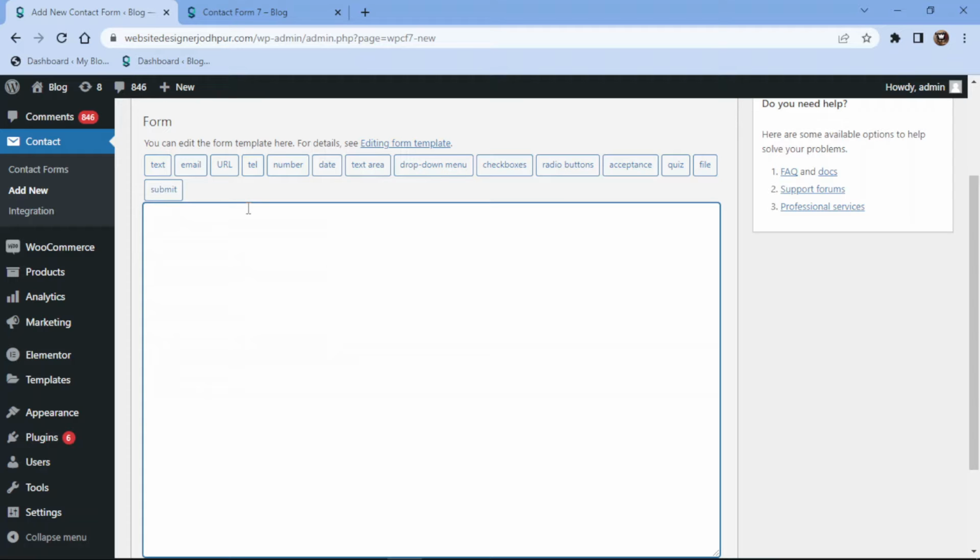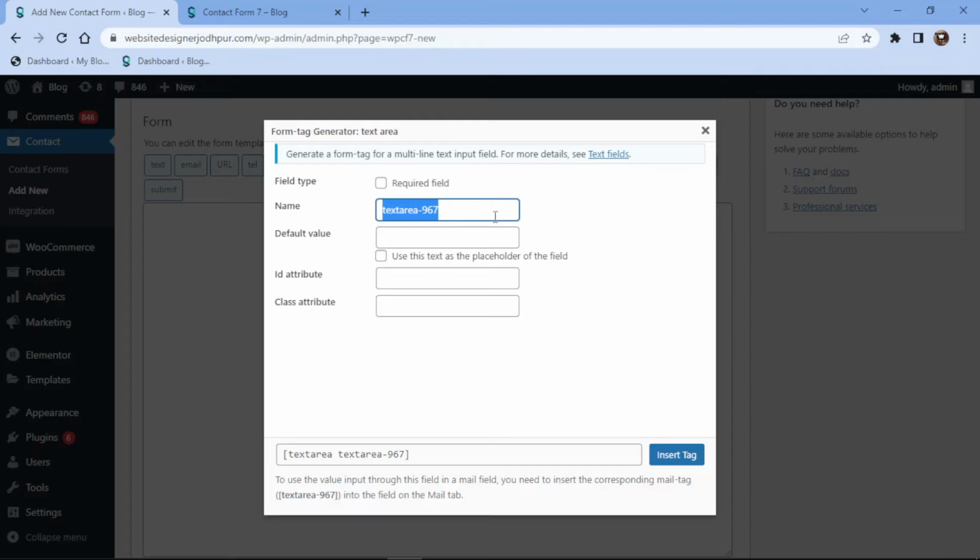Now to add a paragraph field, simply click on the text area tag here. Here are some field related settings. You can make the paragraph field required by checking the box. You can give this field a name, but this won't be displayed to the users. You can even set the default value. Check the box to use it as placeholder text. Now, once everything is in place, simply click on the Insert Tag button.